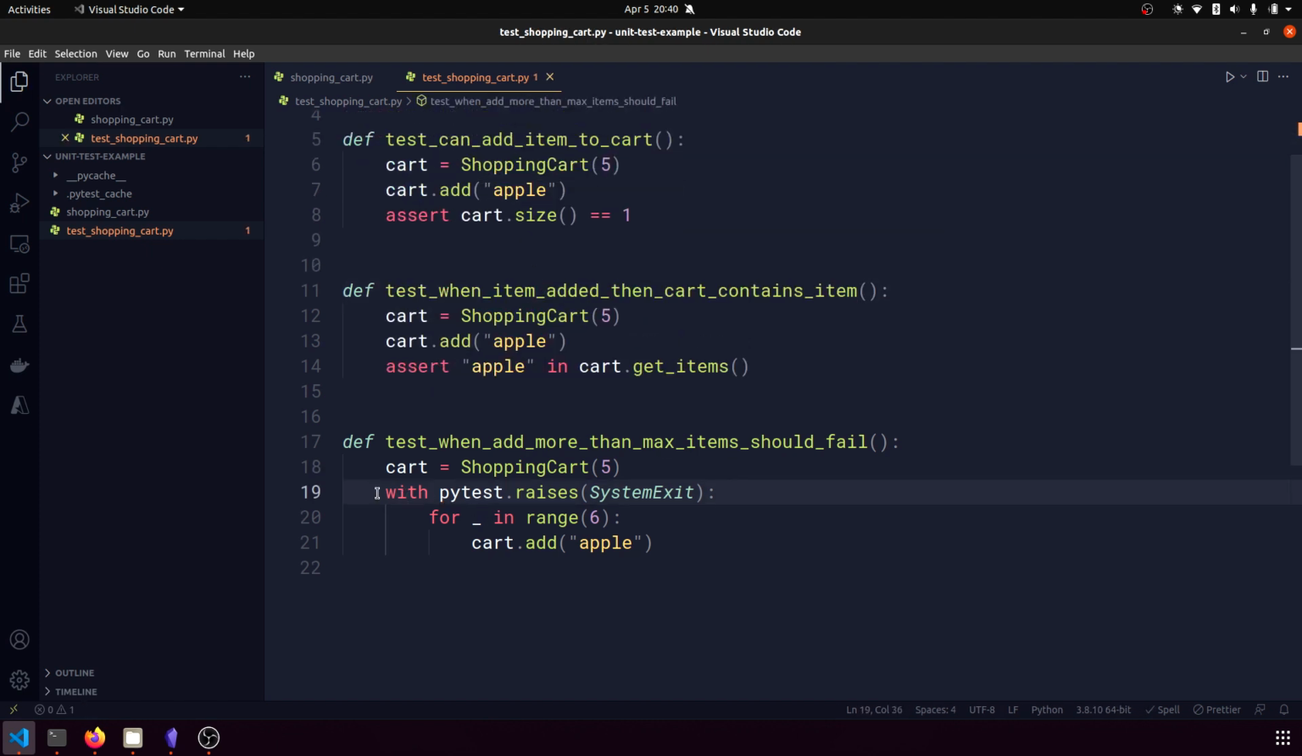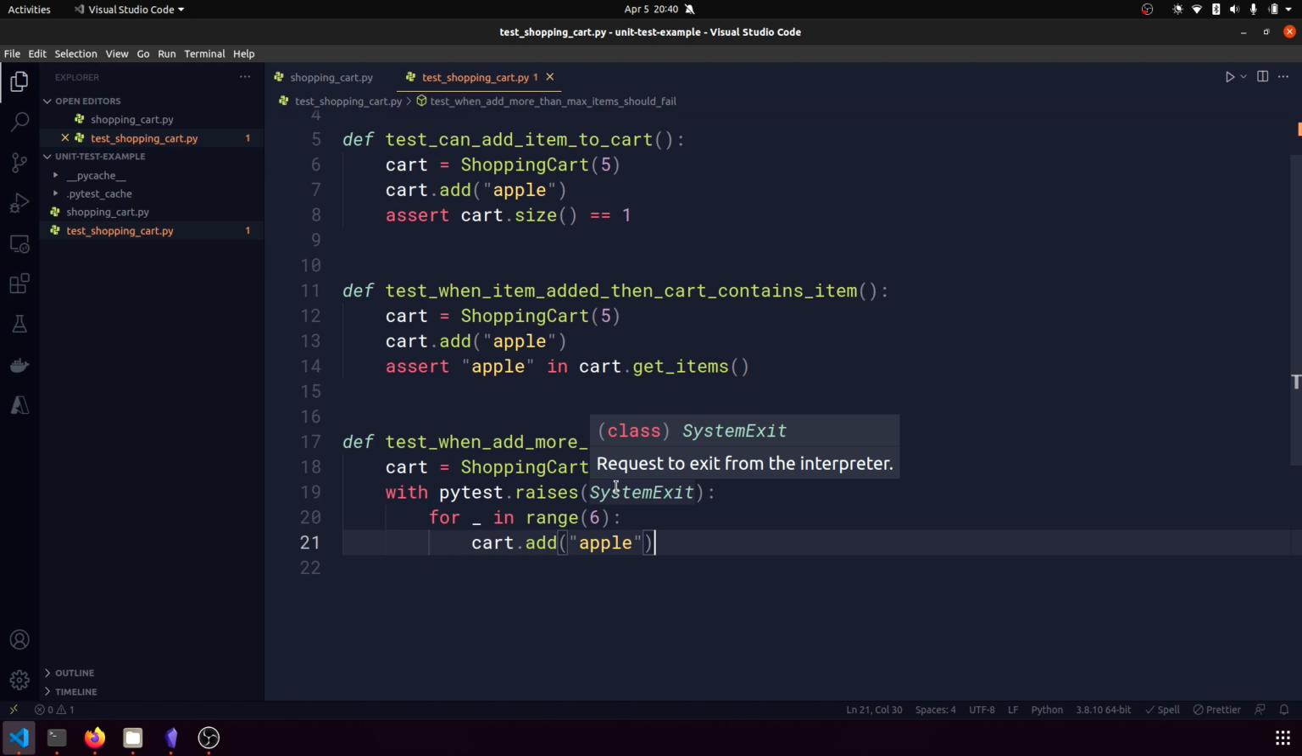Okay, so now this with Pytest raises system exit basically means that whatever I run under this line, I expect it to throw this error. And if it does throw this error, then this test will pass. If it doesn't throw this error, or if it throws a different error, then this test should fail.